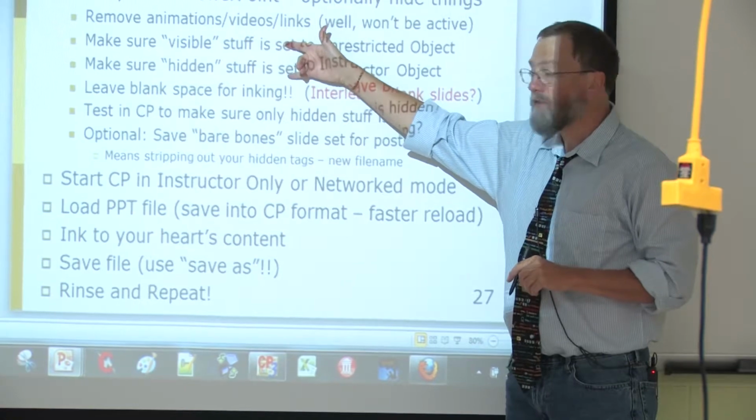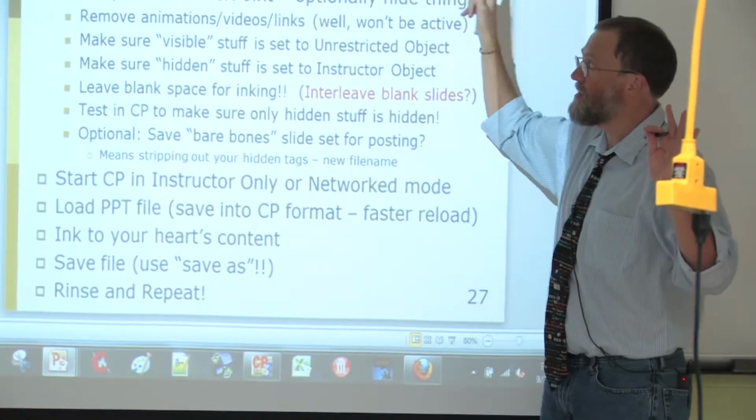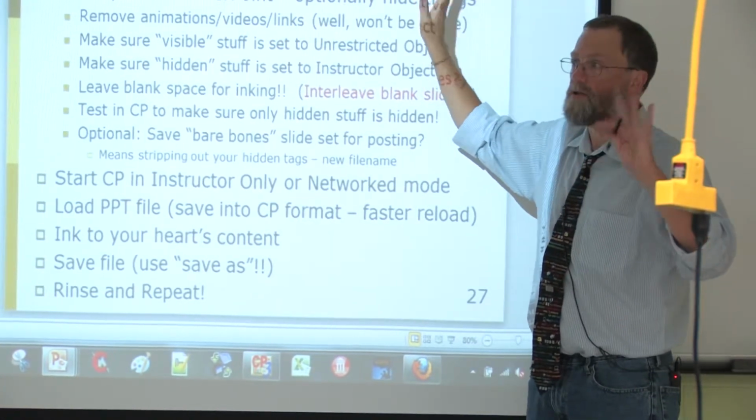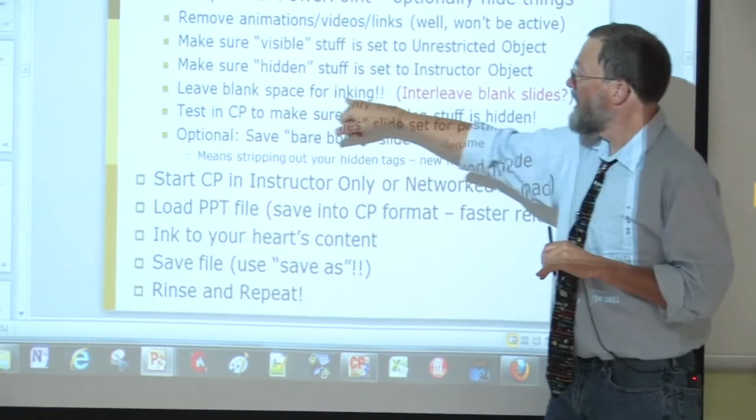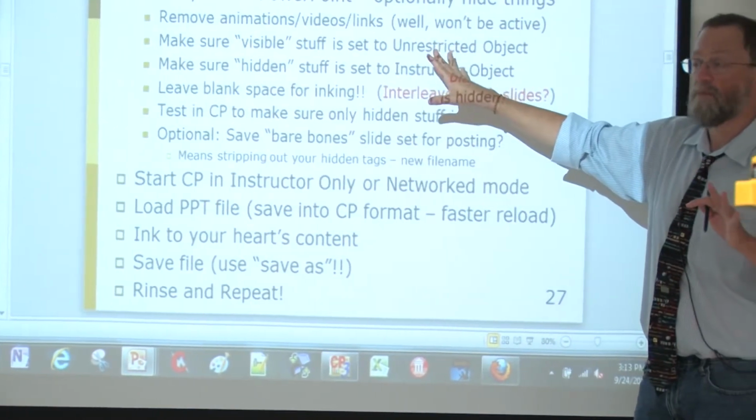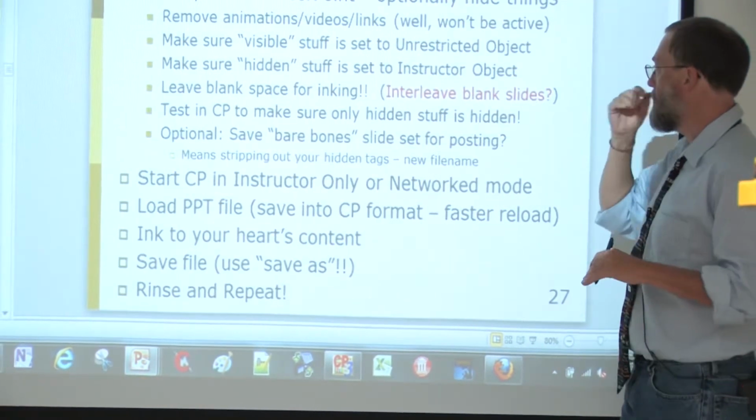I will be able to see everything on my screen, but I want to make sure that the visible stuff goes to the overhead and the hidden does not go to the overhead. Leave blank space for inking. This is where I'm creating the bare bones ones and then the ones I'll ink on.